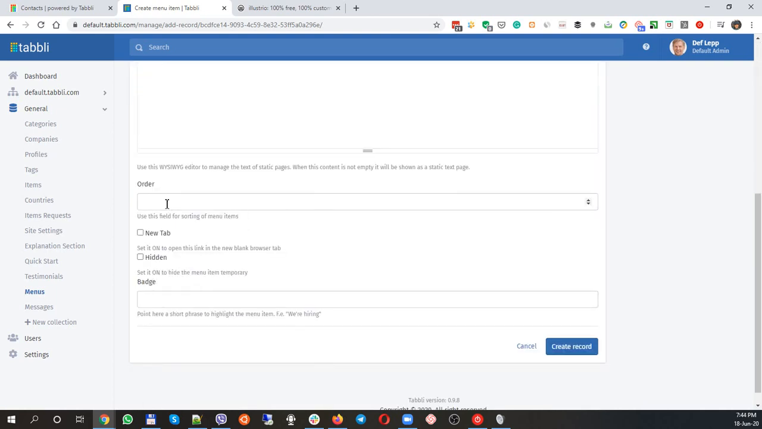If we point here the order number 5, it will be the first item in the list. If you point here, for example, 40, it will be the last item in the list. Now I have to choose where to open this new menu item. If I set it to new tab, it will be opened in a new browser tab. If I leave it empty, it will be opened in the same window we have at the current moment.